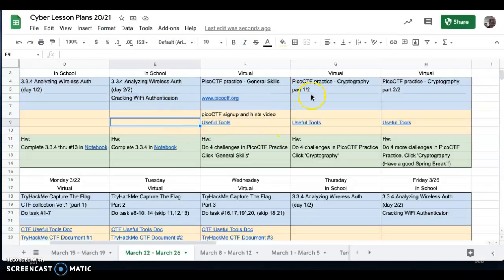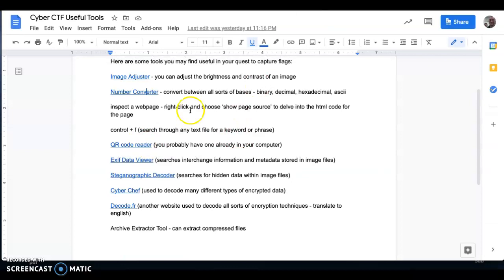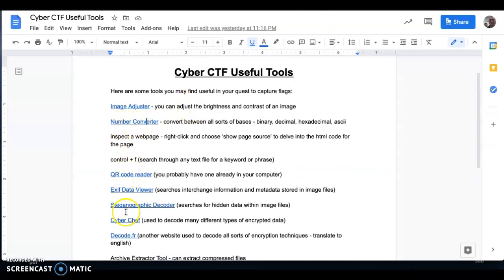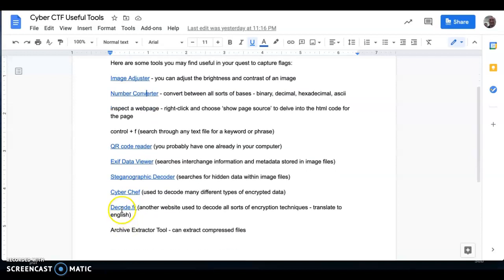So try these out. You should have fun with it. This is the only video because it's all cryptography, and if you're using these things like number converters and steganographic decoders and CyberChef and Decode FR, you'll be good to go.